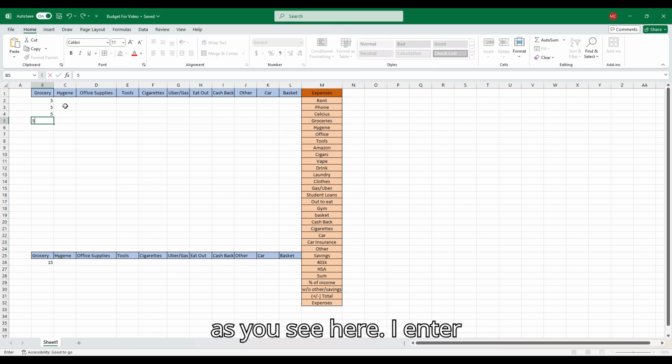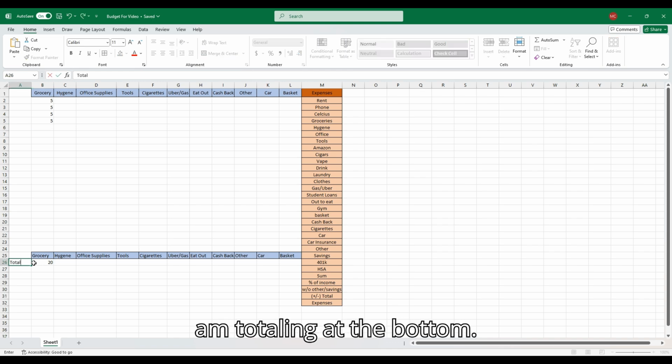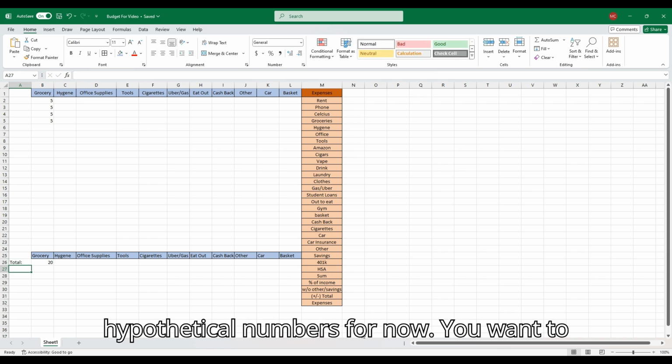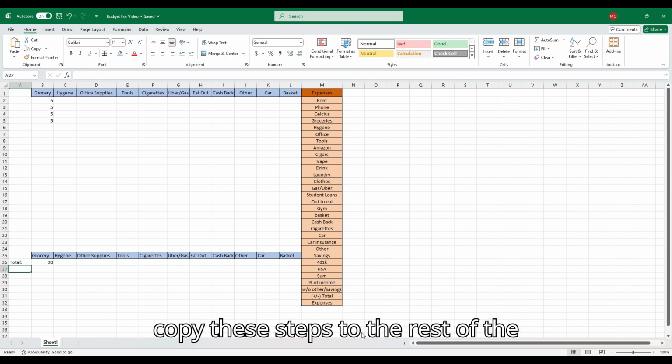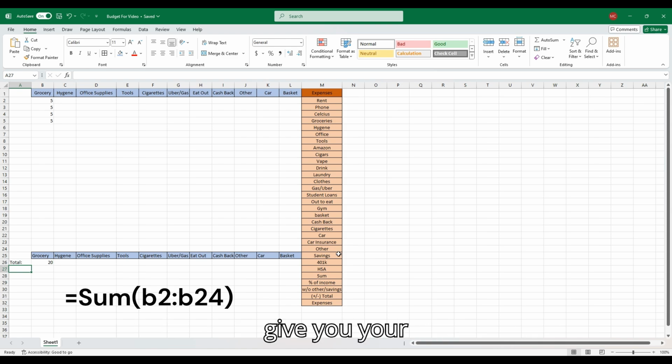As you see here, I entered fives on each so that I am totaling at the bottom. It adds it up for me. So just hypothetical numbers for now. You want to copy these steps to the rest of the columns all the way through, and that will give you your total.